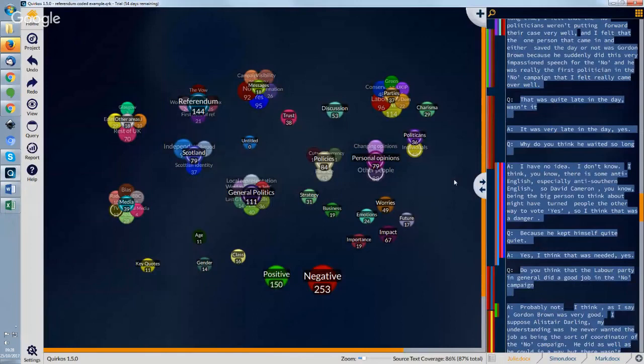So all these different ways to explore the data, and all these different ways to export the data and share with other people. So it's a very brief overview.